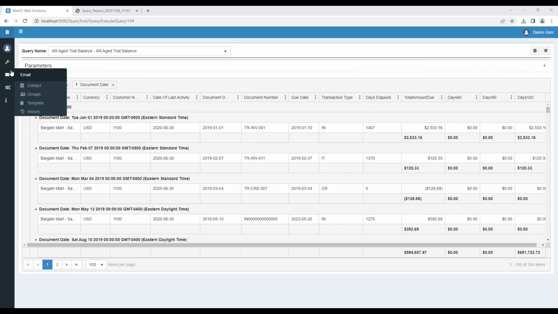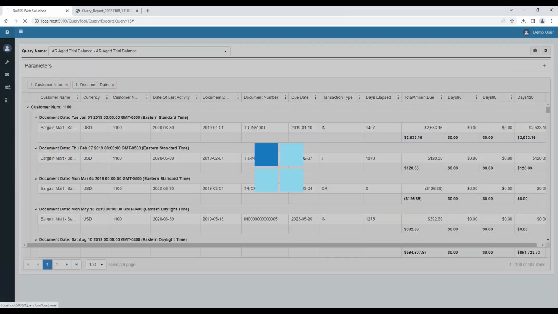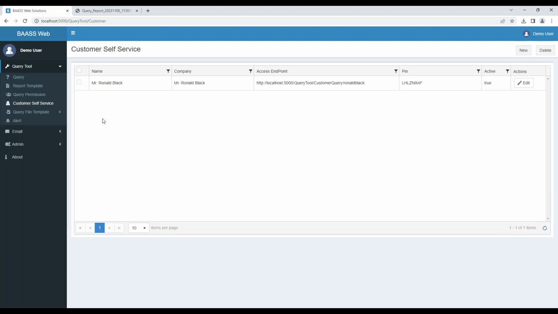Now, I would like to also mention that we have this customer self-service, which is a portal for your customers or vendors. So if you would like to give access to some of your reports to customers, then you can do that. Again, these reports are permission based, so the customers or the vendors will be able to see the reports that you give access to. So this is also a tool that we have.